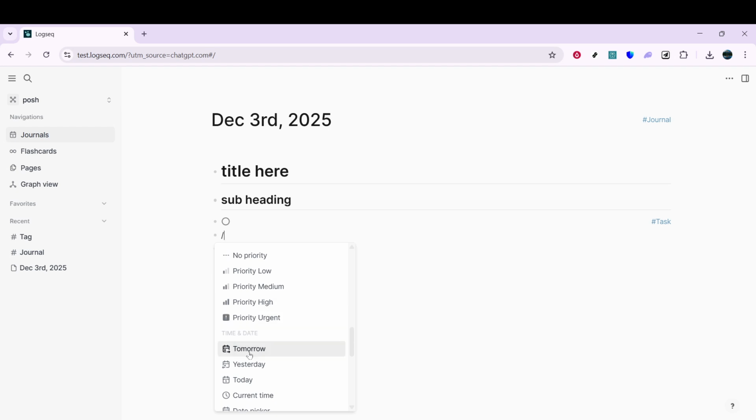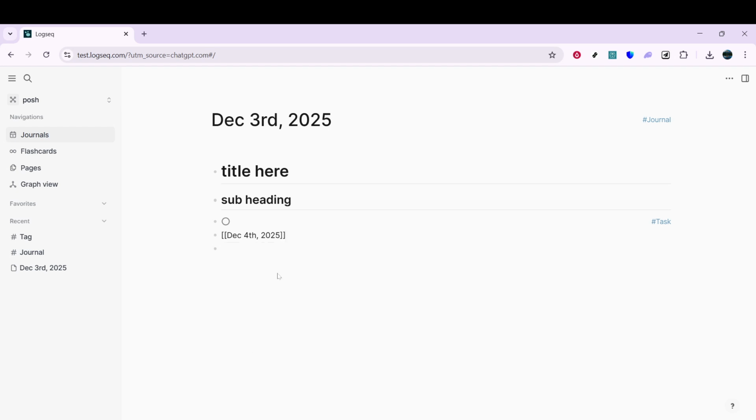To add structure, press Tab to indent. This nests an item under the one above it, which is perfect for grouping related notes under a heading or placing subtasks under a main task. If you need to bring something back to a higher level, press Shift+Tab to outdent. A clean hierarchy makes long notes much easier to navigate.